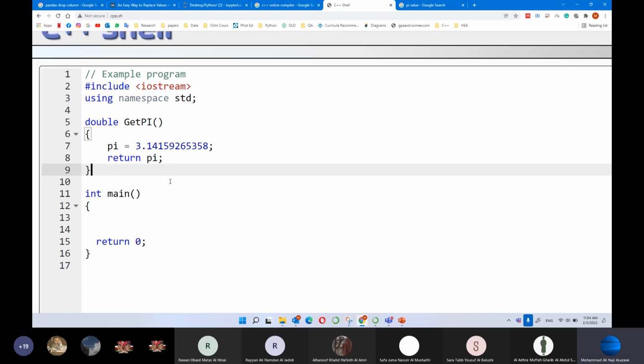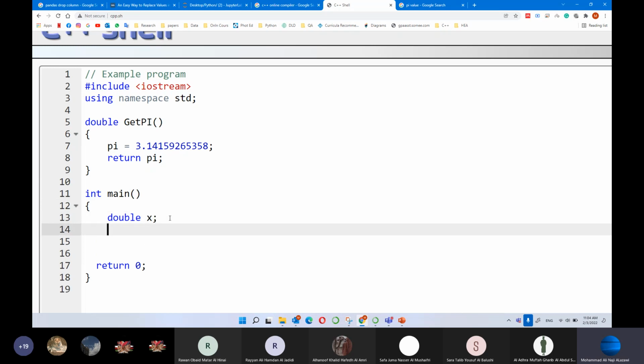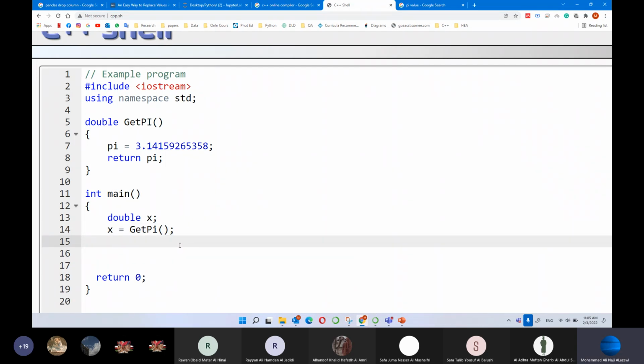Okay. Now again, how to call it? When I call it, I will not pass any argument, but I have to equate it with a variable. Then I have to define a variable, double x. Okay. Then x equals GetPi. The execution will be like this. Let's just print it. cout value of pi is x.